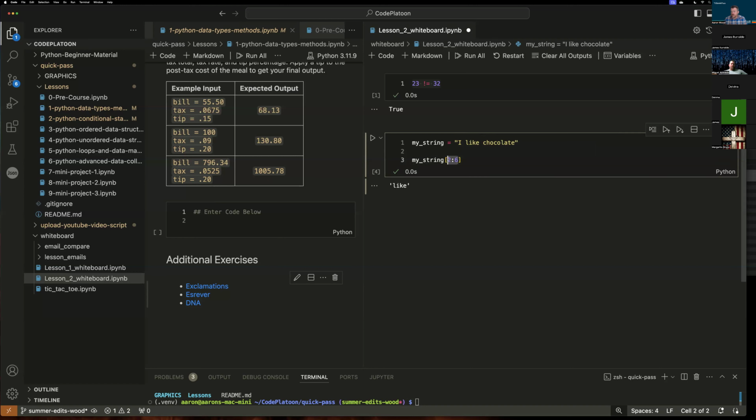So that's up to but not including 6, that's 6, that's 7. If I wanted the word chocolate, I could do 7 colon to the end, and there's chocolate. So I'm taking a slice of the string. I'm taking that part with the 7 colon and then leaving it empty goes all the way to the end. So index 7 to the end is chocolate.